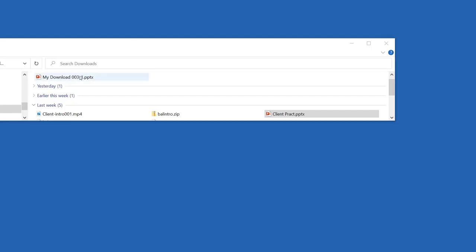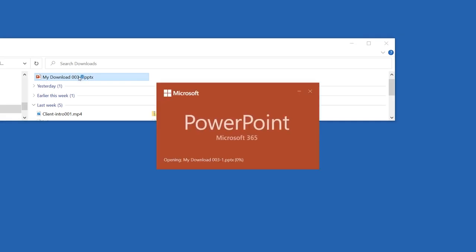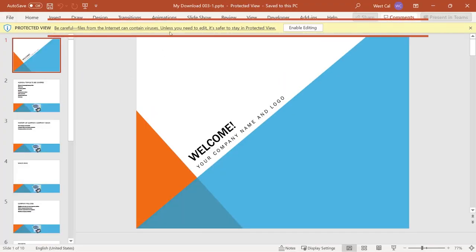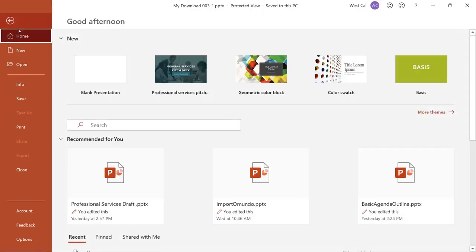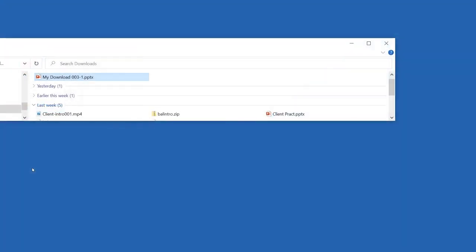When you open a presentation from potentially dangerous locations, such as the internet, PowerPoint opens it in a protected view mode. This prevents malicious content from operating, but in protected view, you can't edit the file. Click Enable Editing to begin working with a file you trust. Otherwise, click File, Close to close the file.